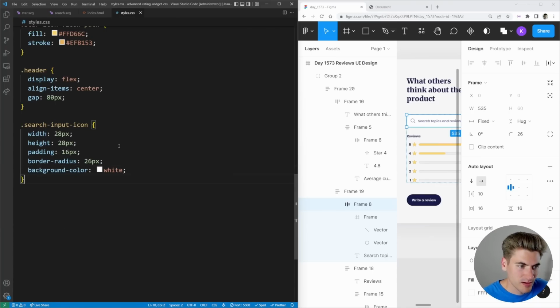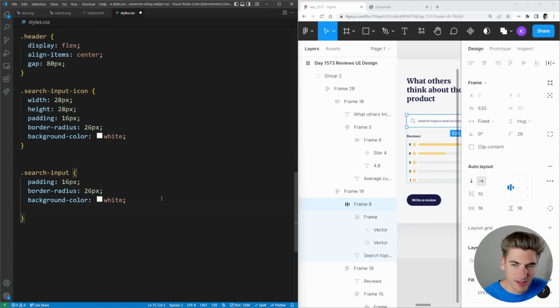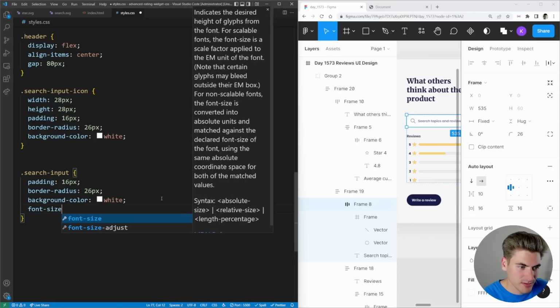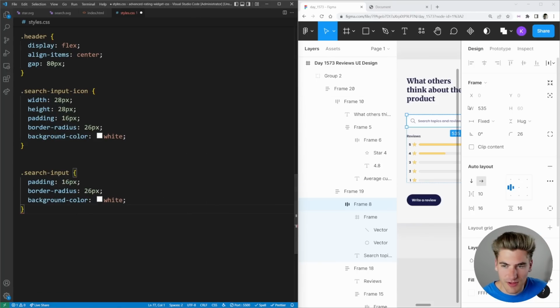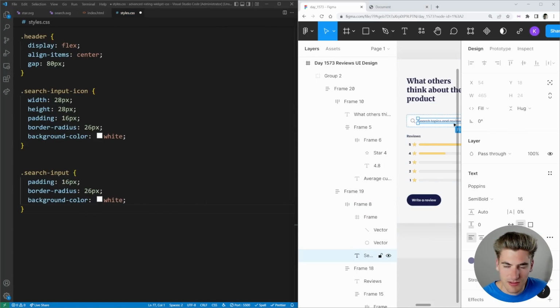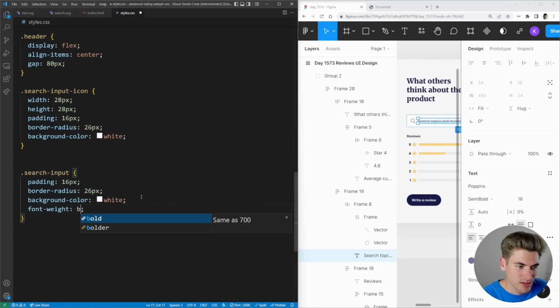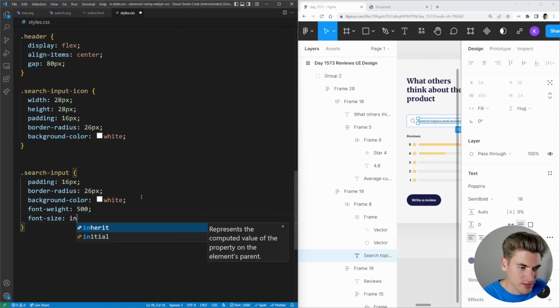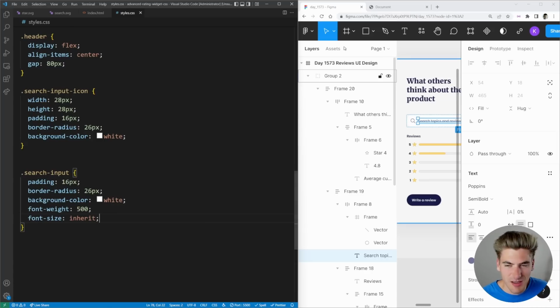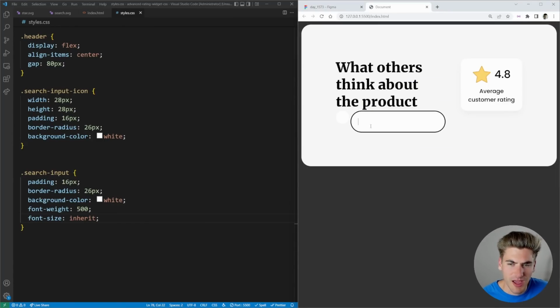There we go. We can also select our search input, and I want to give it the same exact padding, border radius, and background color. And I want to give it a font size of, actually, I think the font size on this is just default. 16 pixels, yeah, so it's the default font size. We'll just change the font weight to 500, and I'll say font size is inherit, just to make sure it inherits, because inputs kind of work a little weird. There we go, we have our input right here, which is really good.